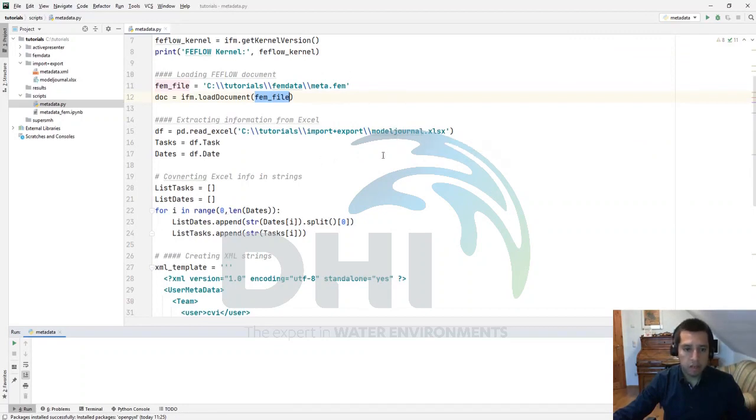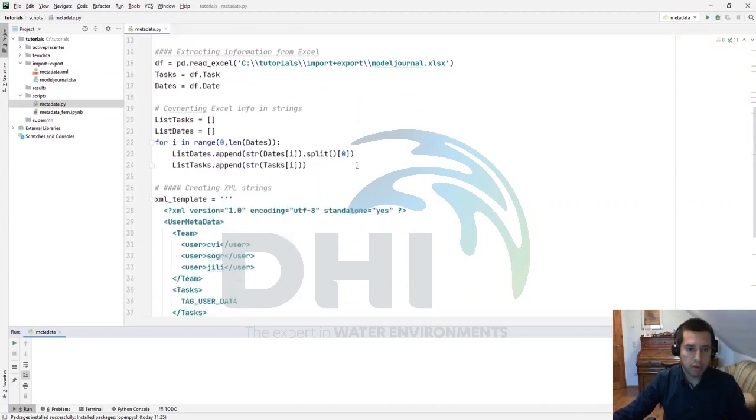This file is imported in Python through a pandas method, pd.read_excel. This creates a data frame, and the data frame can be split in two variables, tasks and dates. This is exactly the number of columns that we have in our Excel file.